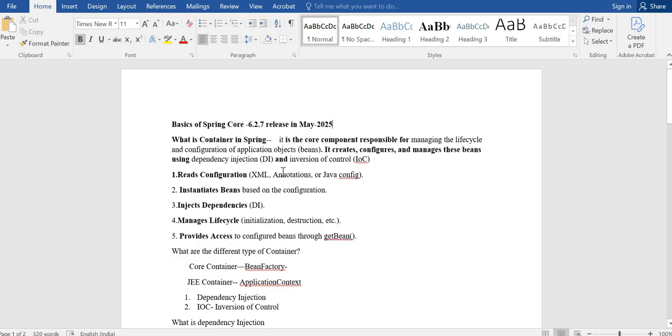So what is the Spring framework? How does it work? That is all we are going to cover here. So first thing, what Spring version is going on right now? It's 6.2.7, which was released in May 2025, right? So I think it was released recently. 6.2.7 is the latest version of Spring Core.